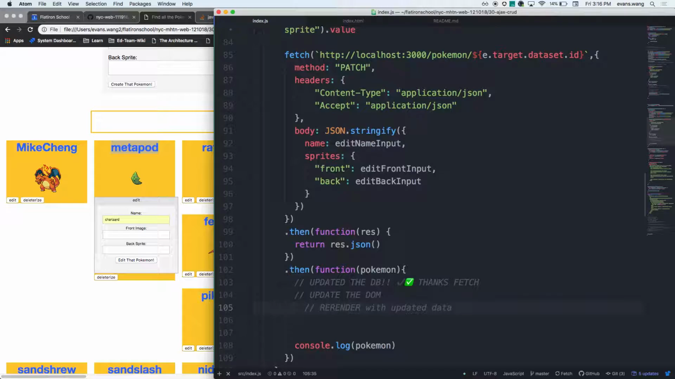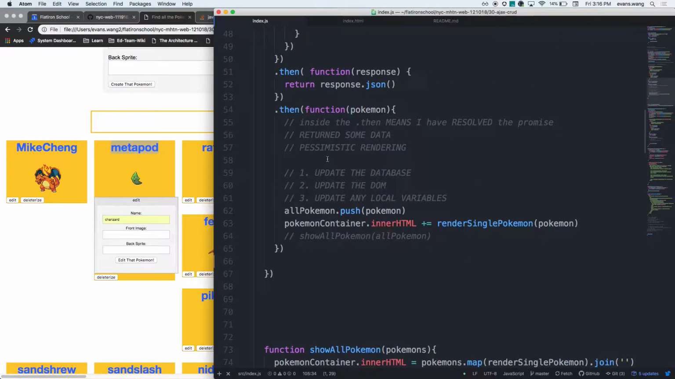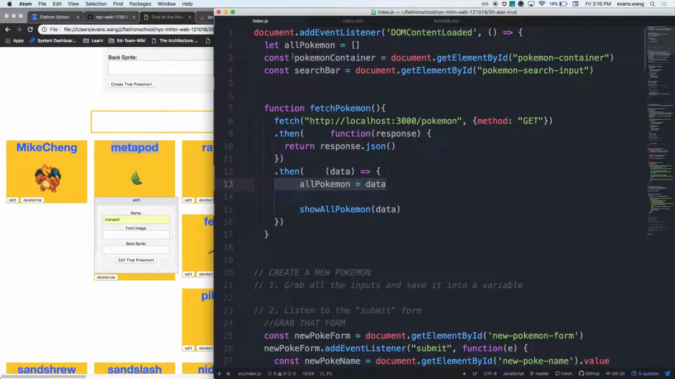Right? I have to update my data, then re-render it. So there's two ways to do this. The first way is I can fetch all my Pokemon again, find it in that fetch request, edit the one Pokemon, then re-render with all that data. That is a very, very long process. Luckily for us, we have all of the data stored.